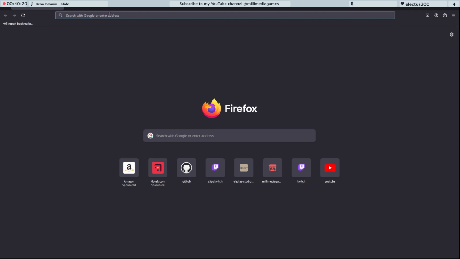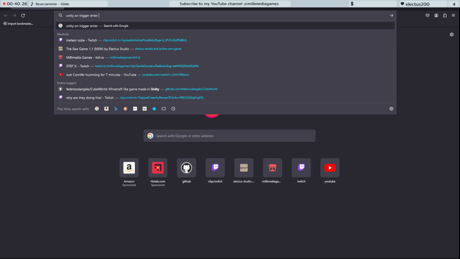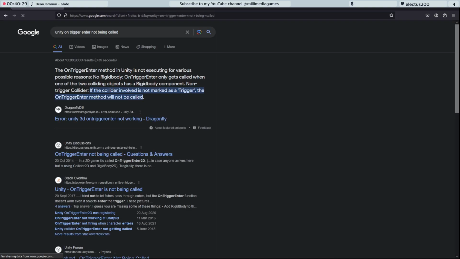Unity OnTriggerEnter not being called. Hello? Oh! What? You can't use OnTriggerEnter if you don't have a rigidbody? Well.